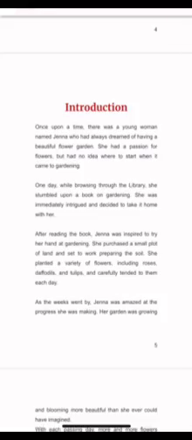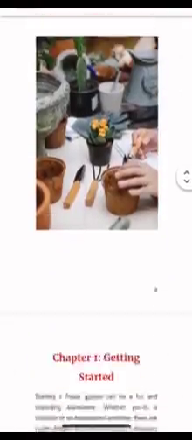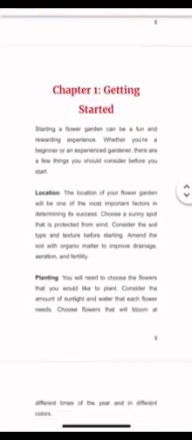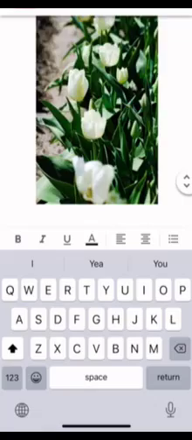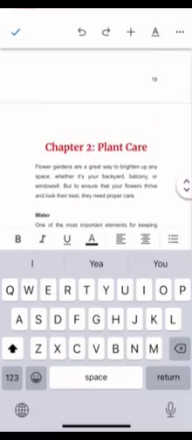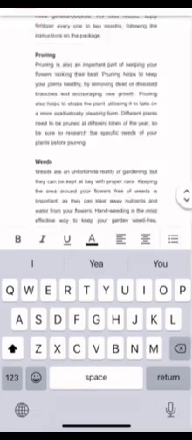This is the introduction. These are the images we added in the previous videos. This is chapter 1 with its subchapter. This is chapter 2. And there you have it. Then chapter 2 has started. So let's just check it out.